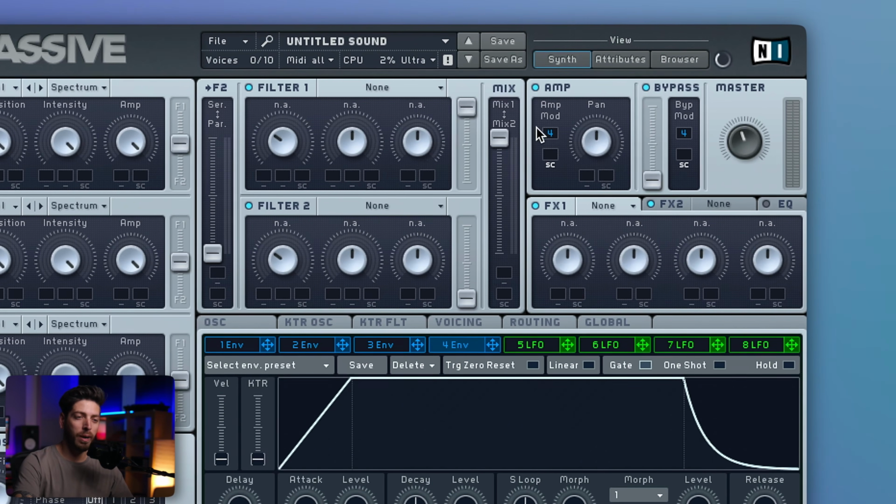Now let's move on to the amp section. Here we have our output module. I like to think of this as one little section here. We'll start with the amplifier, which is always controlled by default with envelope 4. You can change that, but this controls the envelope of the amplifier and determines how your sound is going to be shaped using ADSR. We're going to talk about envelopes soon. Next to that, you have pan.